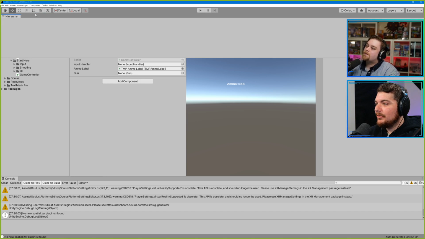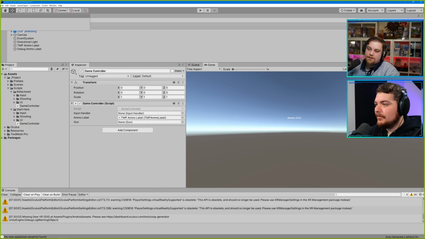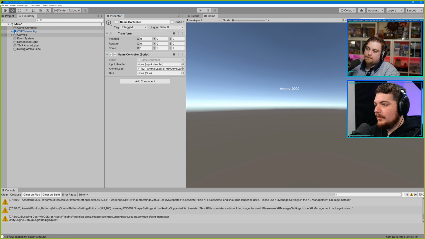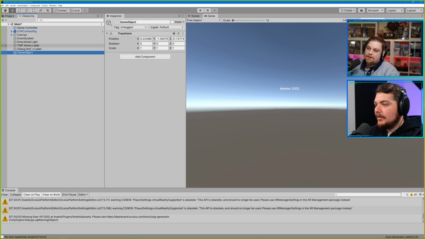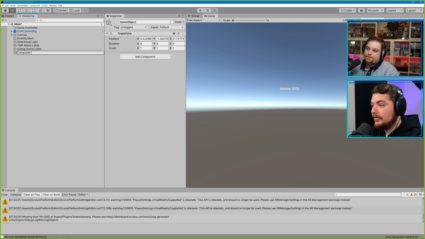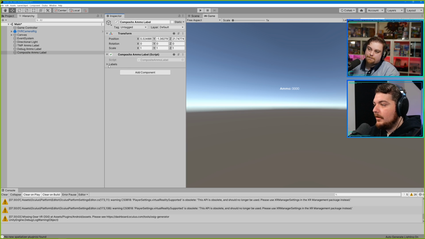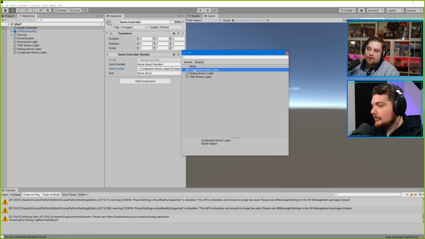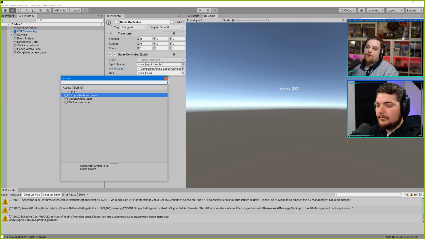I'm gonna move my hierarchy over too so we can see what that looks like. So in the hierarchy, I'm gonna add a new one. I'm gonna call this composite ammo label. Drag the composite, and then here we've got a list of them. We'll just drag both of them onto here. Once Charles has dragged in the composite, I'll pause for a second to explain. So now we've got three options. We can pass in the debug, or the Text Mesh Pro, or the composite.